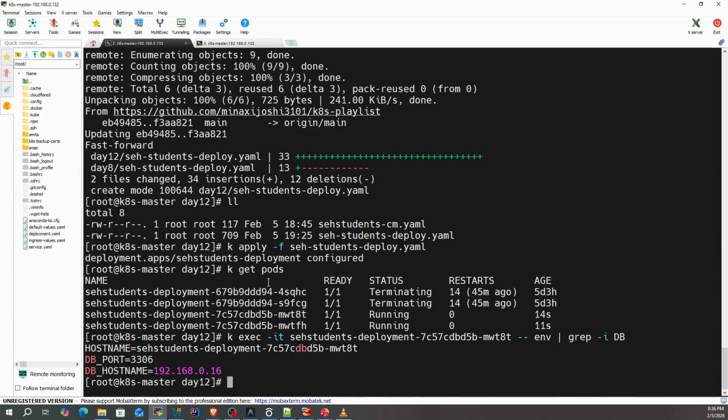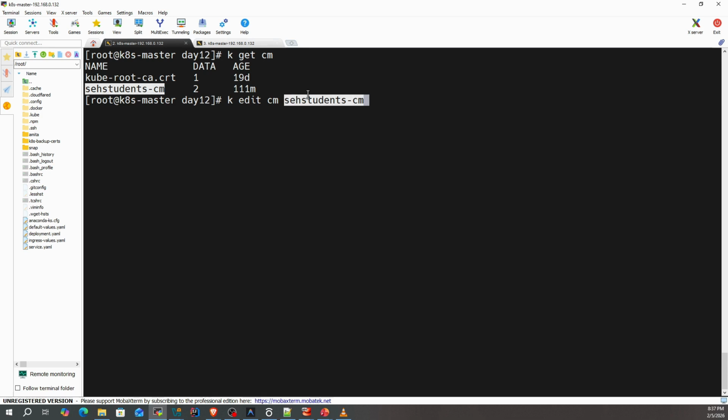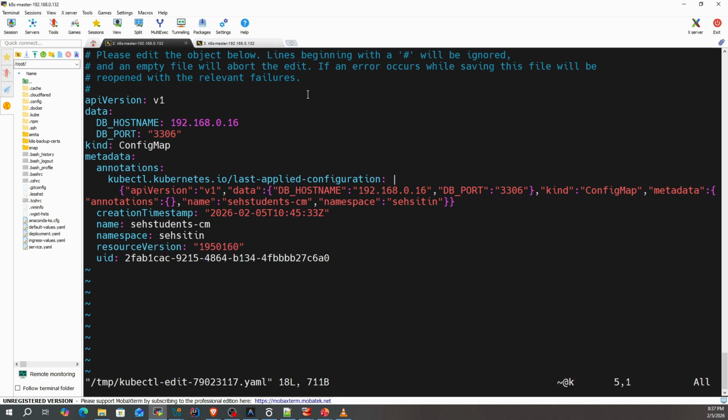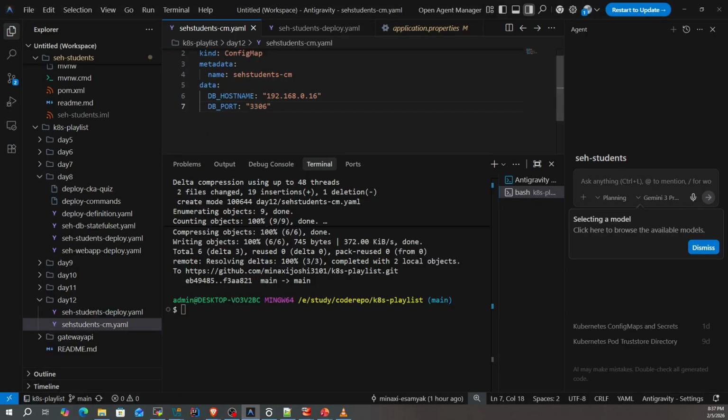Now let's say tomorrow the database port changes. For example, earlier it was 3306, but now it becomes 3307. So we update our config map, clear the screen, kubectl get cm, kubectl edit cm, SCH student cm, update the DB port to 3307, save the changes. Either we can update the values using kubectl edit command, or we can update it here in the YAML file, push the changes and apply the config map using kubectl apply command again.